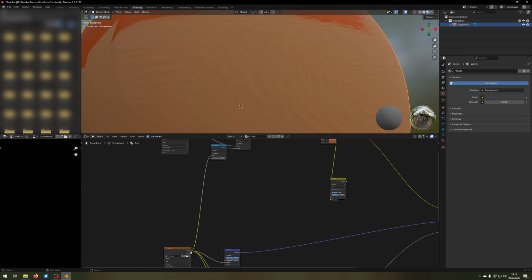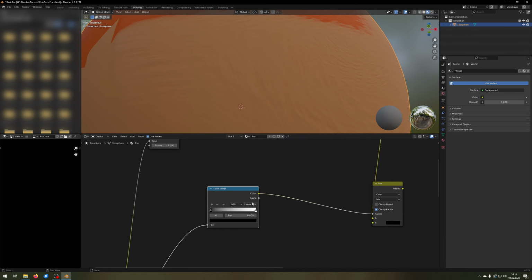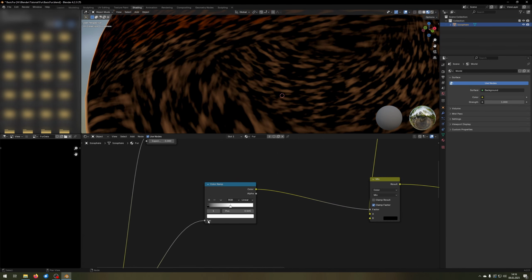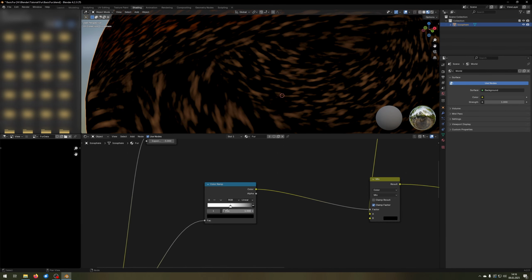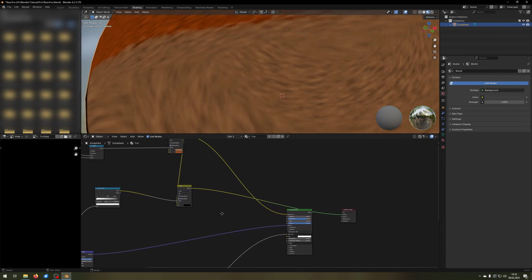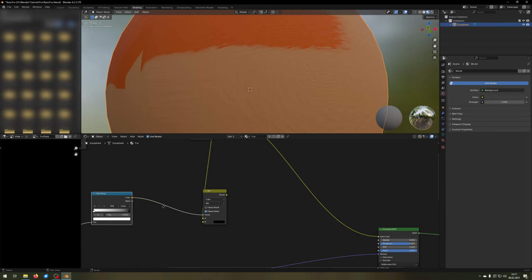So for this, I drag out another color ramp and connect this here. And what's important, invert this because of the mix node. Otherwise, the low values will be white and not black. I mean, oh, it's not connected yet.